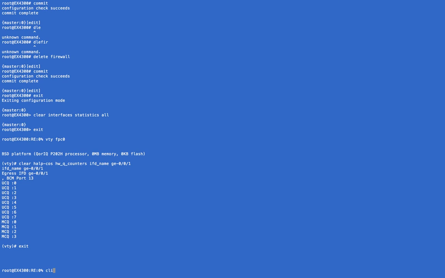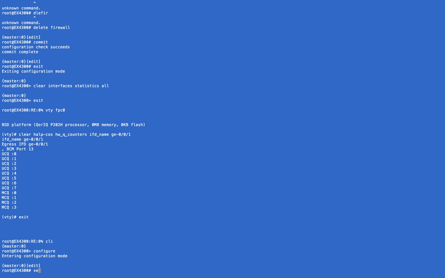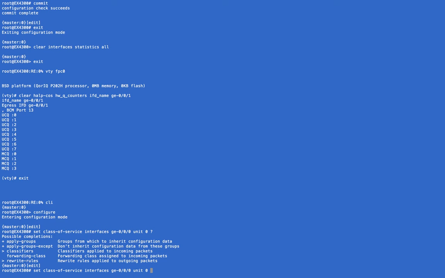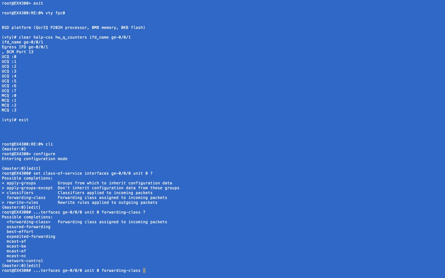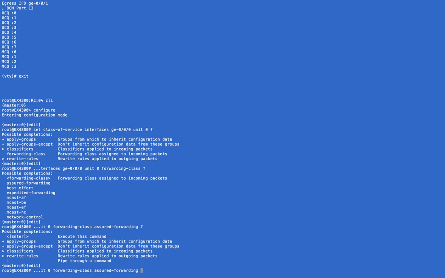I am going to configure the fixed classifier. Set class-of-service interface, and we have to give the ingress interface name. Now we have an option called forwarding class. There we can define the fixed classifier, which queue you want to put into. So I can say that I'm going to put into the assured forwarding queue. That's it.